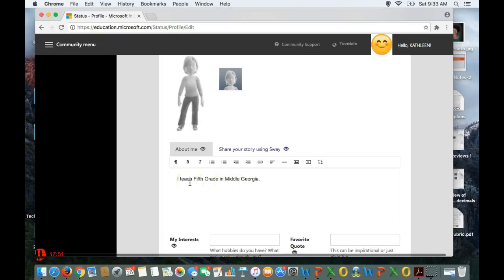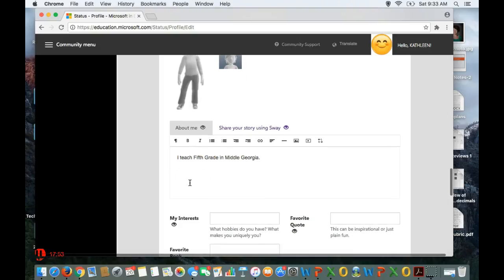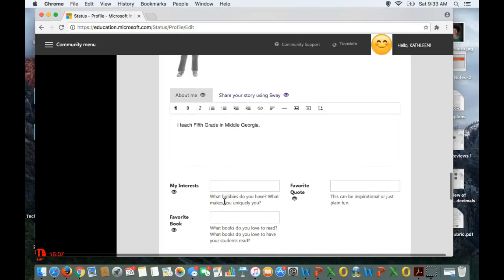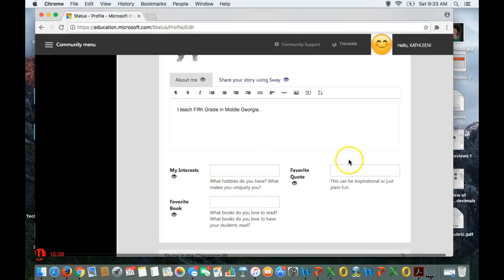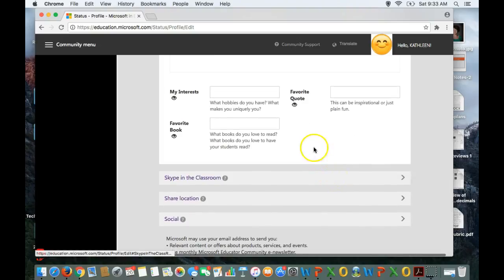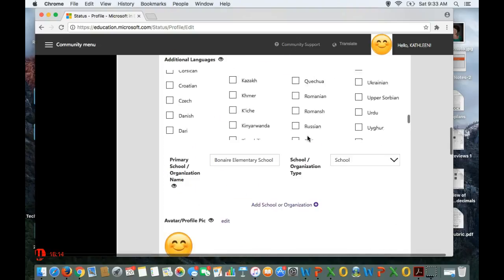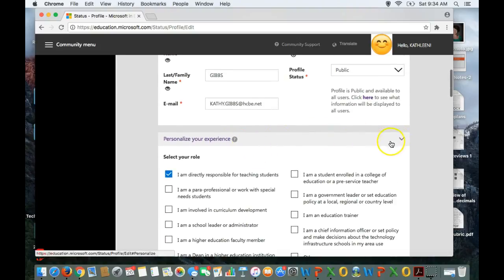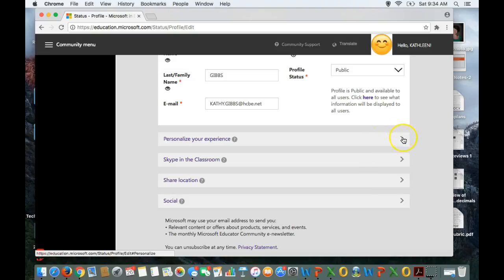Now, right here, I've put something simple. I just teach 5th grade in Middle Georgia, but you can add more if you're an expert in something or your degree allows you to be an expert on something. You might go ahead and put that information there. You can put your interest that you have, your favorite book, or a quote to connect you to different places. So take some time to go ahead and enter your personal experiences. Once you've done that, you can see that you can just close that tab.